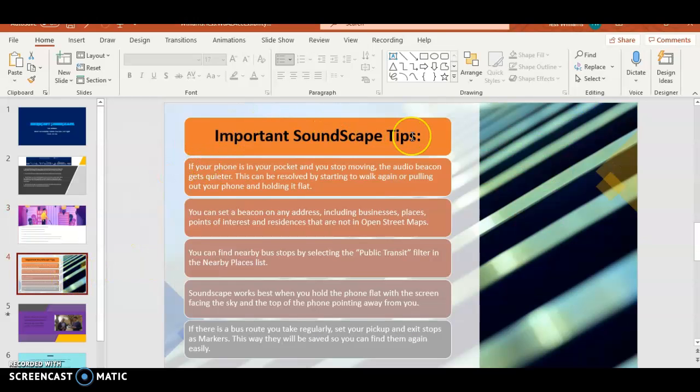Important tips about Soundscape include: if your phone is in your pocket and you stop moving, the audio beacon gets quieter. This can be resolved by starting to walk again or pulling out your phone and holding it flat. You can set a beacon on any address, including businesses, places, points of interest, and residences that are not in OpenStreetMaps. You can find nearby bus stops by selecting the public transit filter in the nearby places list.